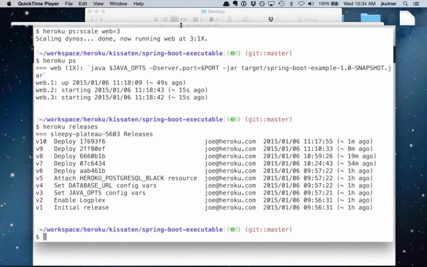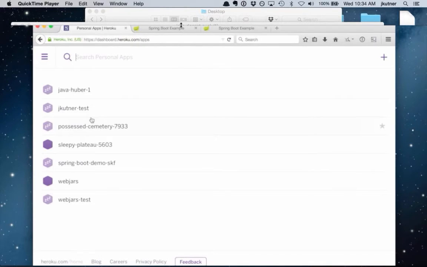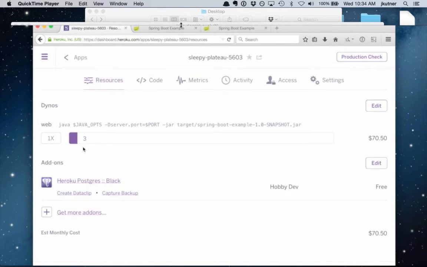All right, so everything I've been doing from the command line can also be done from the Heroku dashboard website. Here's the application I just created. You can see the web process executing that jar file. You can see the 3 web processes running. I can scale these up and down just like I did at the command line.